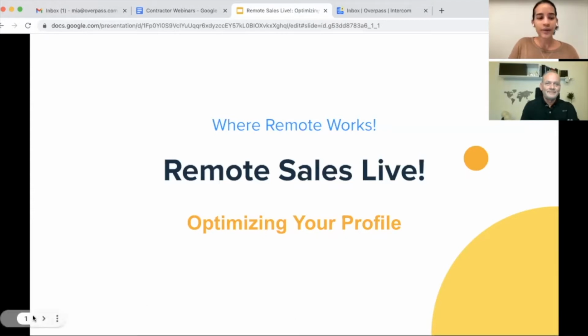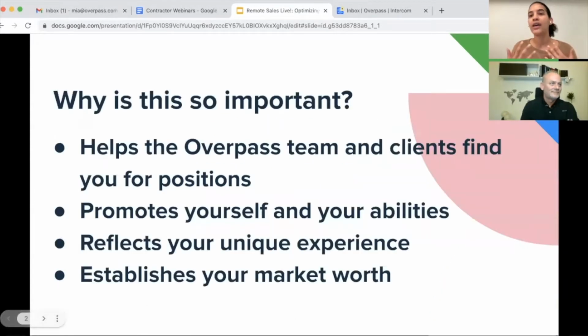So first, I want to talk about why an optimized profile is so important here on Overpass. One, it helps both the Overpass team and clients find you for positions. We have different search terms. We have an algorithm that can help match you with clients. And our sales team is always looking for the right contractor to fit the client's needs. So number one, that's a huge, huge thing.